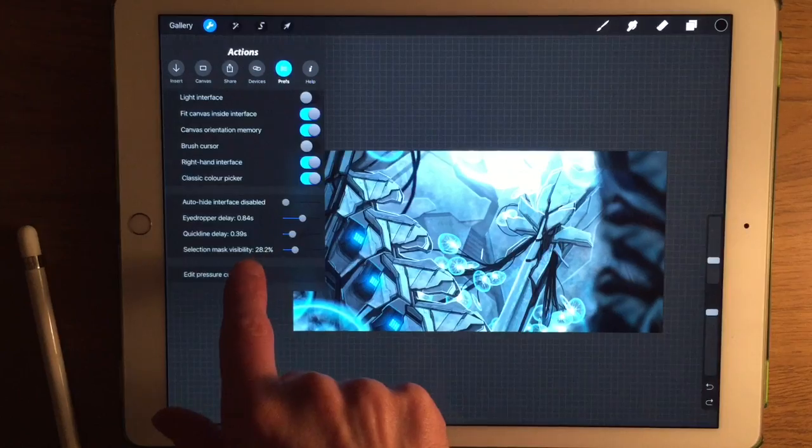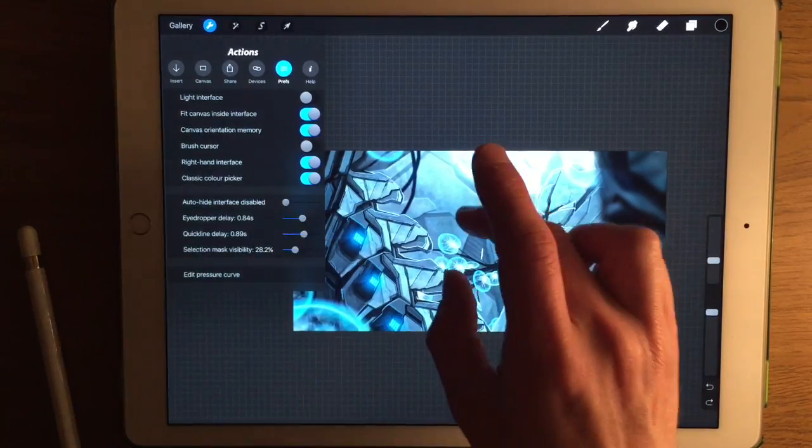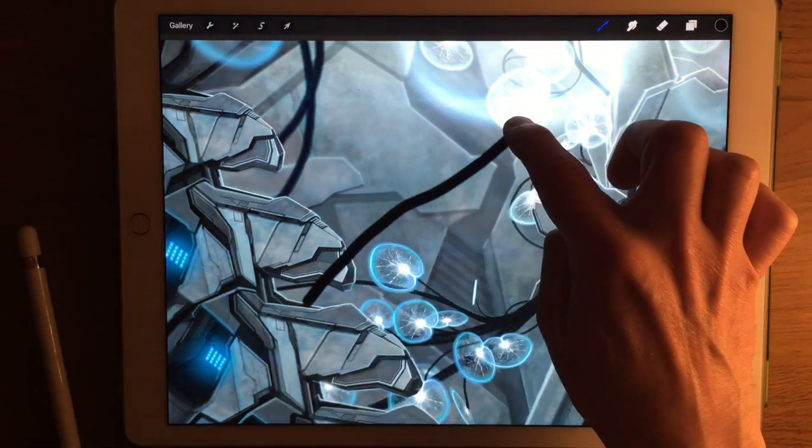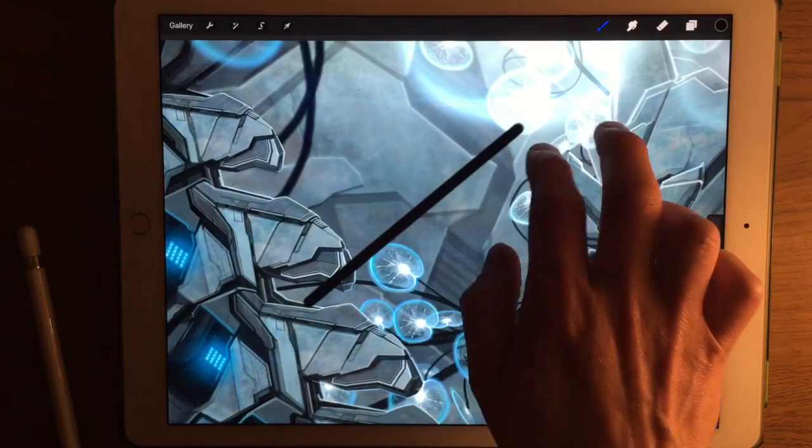But you can change the amount of time that you need to hold your finger down before it activates. So if you... See, it took a little longer to do that.